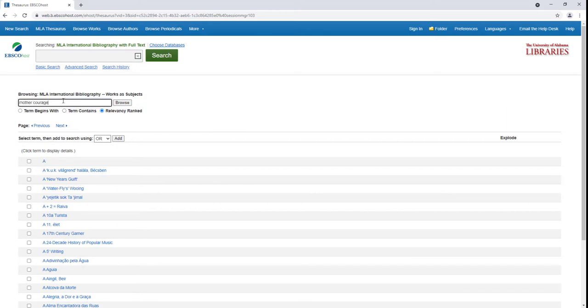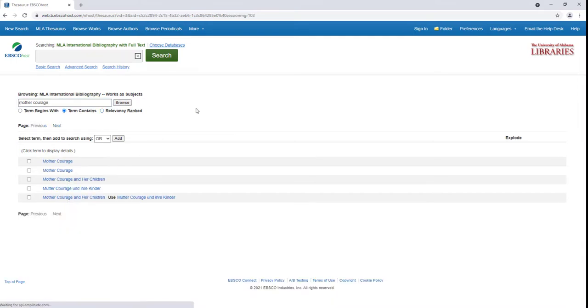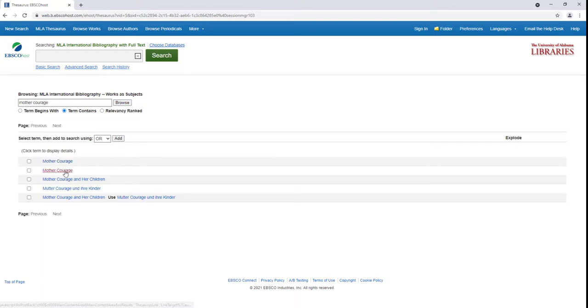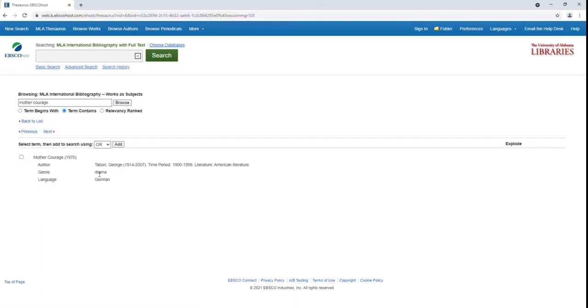Let's say I was specifically looking for sources that were about the Bertolt Brecht play, Mother Courage and Her Children. I'll enter the terms Mother Courage and select Term Contains to filter out irrelevant results. In the list displayed, you'll see that we have multiple results, but only the last two concern the play itself. The first two are film adaptations of the play and are not the work we are considering.